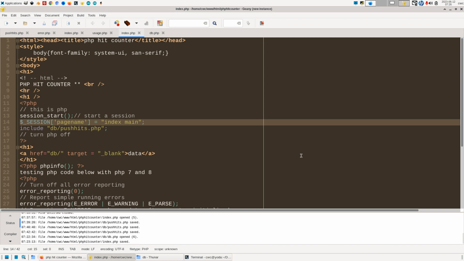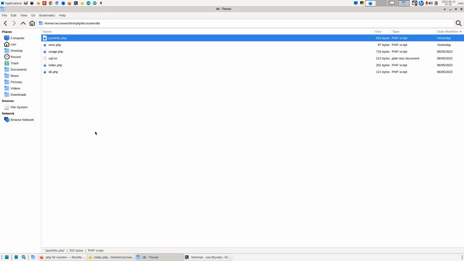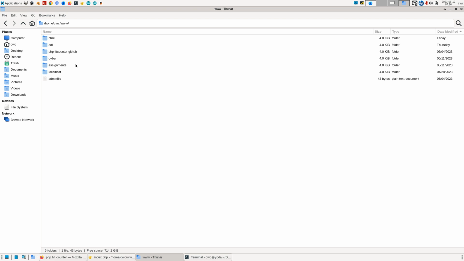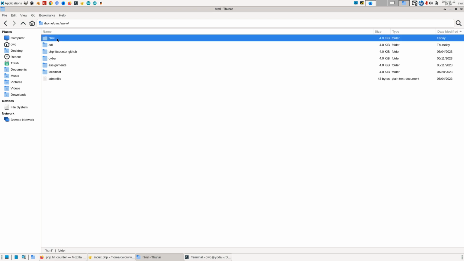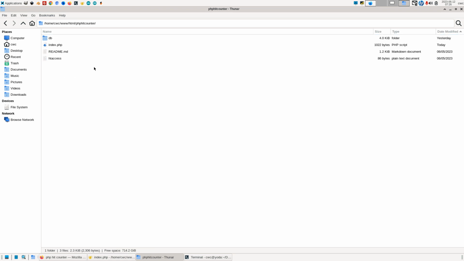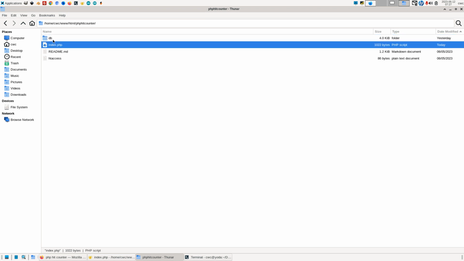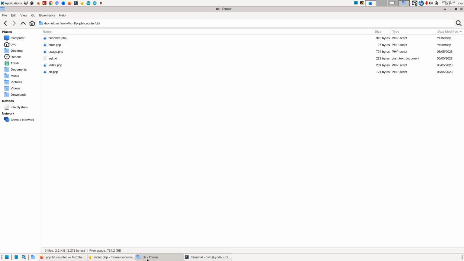This is a movie I'm going to do on explaining the PHP hit counter. First of all, let's take a look at how this application is set up on the web server. In HTML, I have a folder called PHP hit counter. I have an index, htaccess, and a database, a DB folder. So the index calls code in the DB folder.